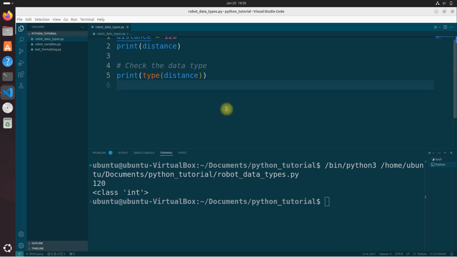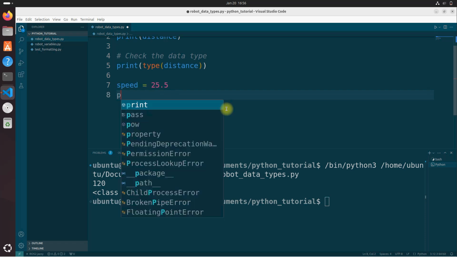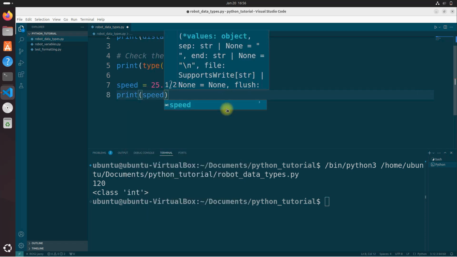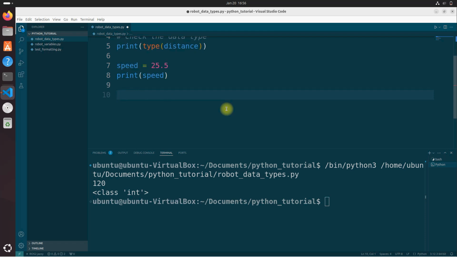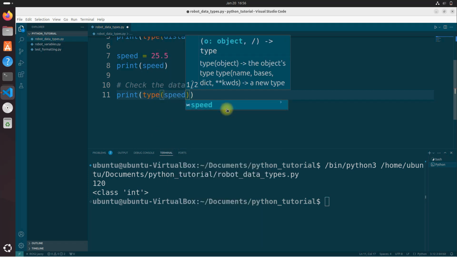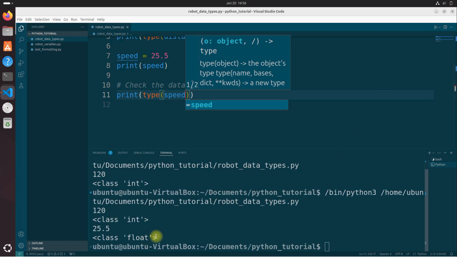Next is the floating point number. So let's do speed equals 25.5, print speed, and let's check the data type. And let's do print type speed. Save. Click run, and we see it's a float. We see 25.5 there with the decimal point is a floating point number.